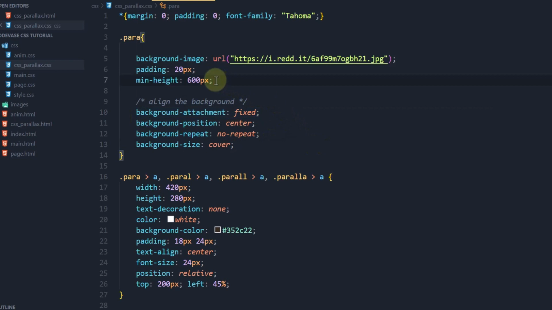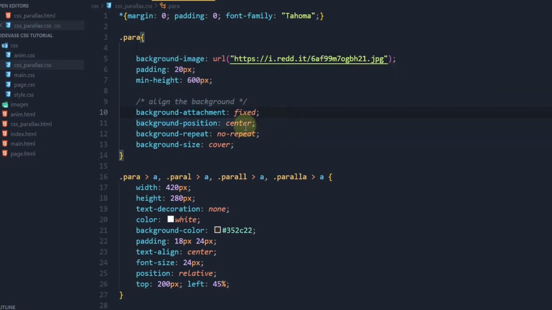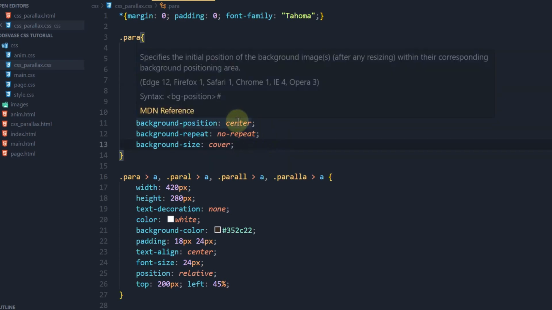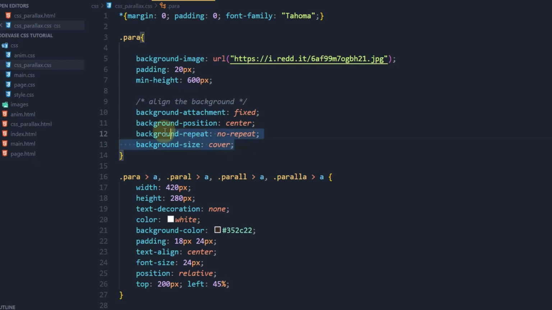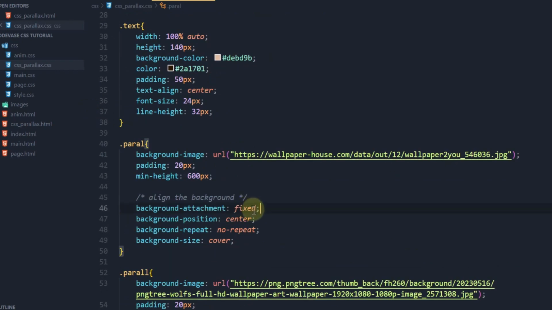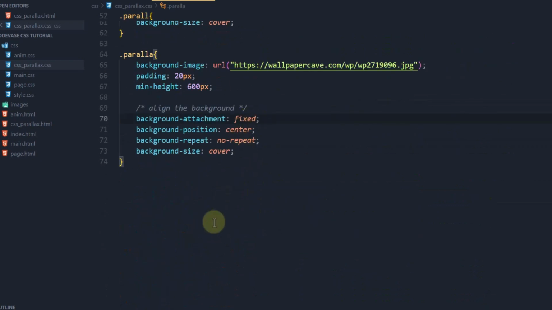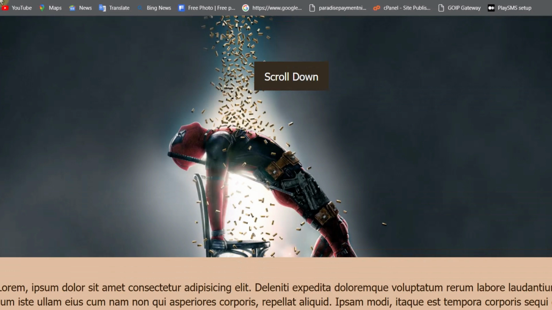You can make your minimum height any height you want. This one is just a sample. The main thing to achieve the CSS parallax effect is to give it these four things: background attachment fixed, background position center, background repeat no repeat, and background size cover. So let's copy this background attachment and place it on the other elements. Come here, paste, come here, paste, come here, paste. And if you come back to your browser, you have the CSS parallax effect.